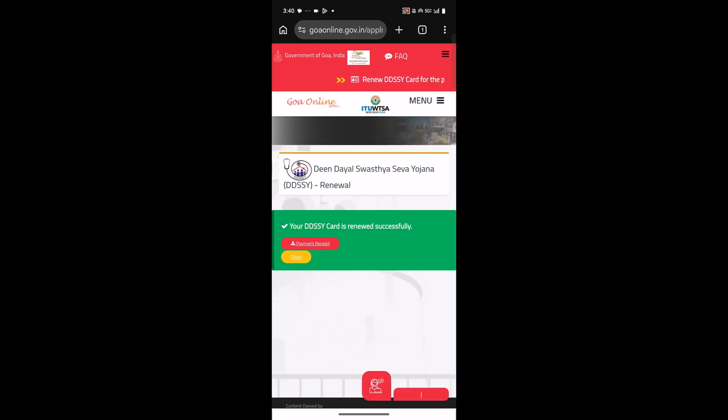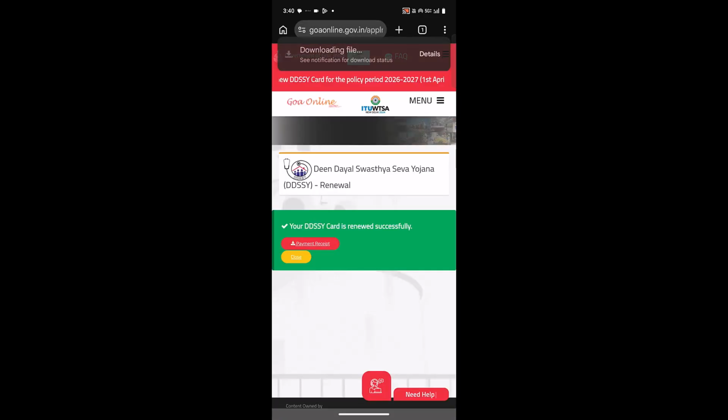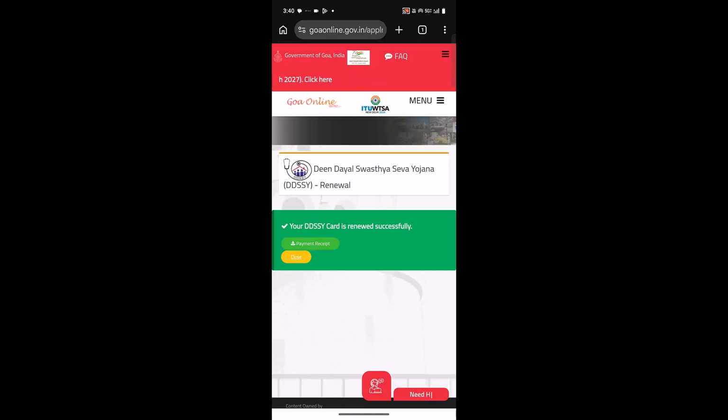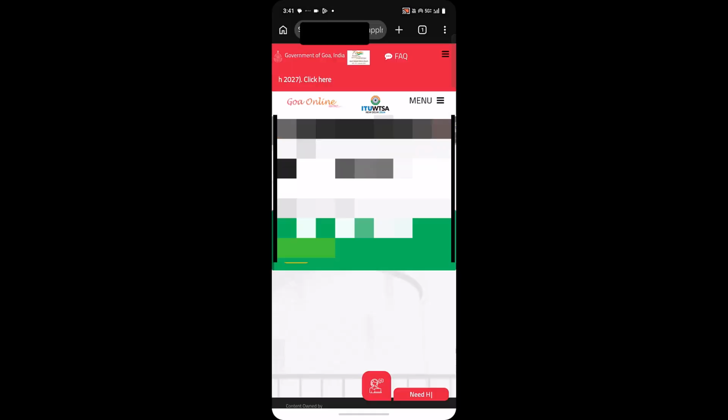Here you can see a message: your DDSSY card is renewed successfully. You can download the payment receipt by tapping on the payment receipt link, and this will download the payment receipt for your DDSSY Health Card renewal. You can see the file has been downloaded in PDF format. You can open it. It will be stored in the downloads folder of your device. The receipt will look like this, which will contain all the details about your health card and the payment made. You can store it for your future reference.